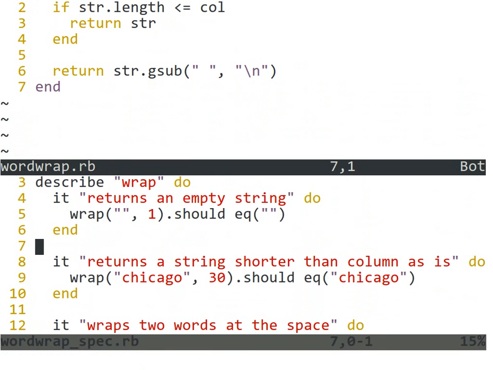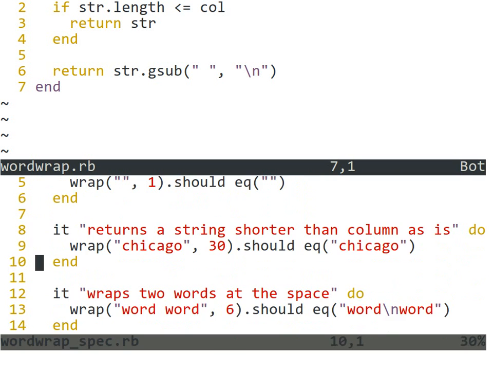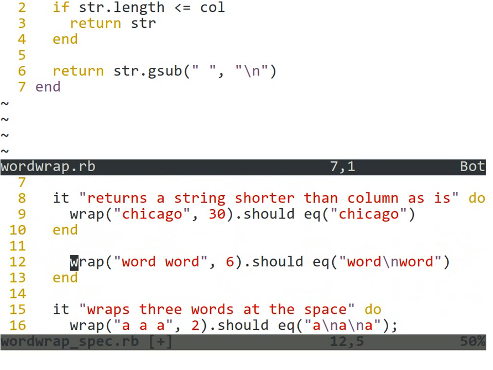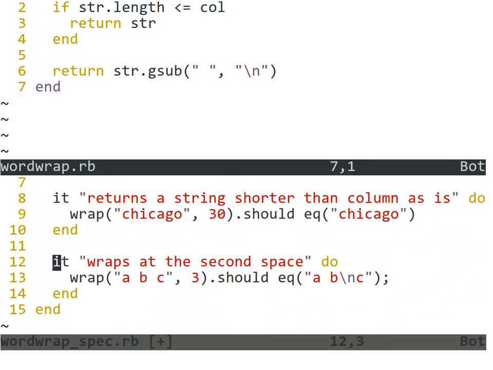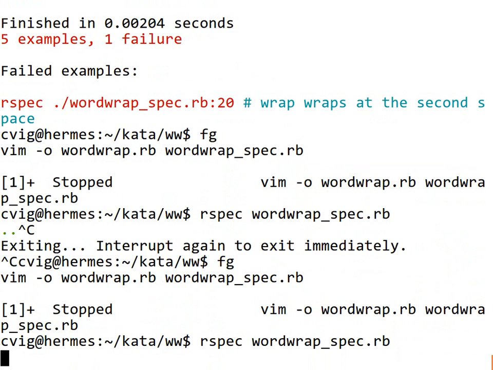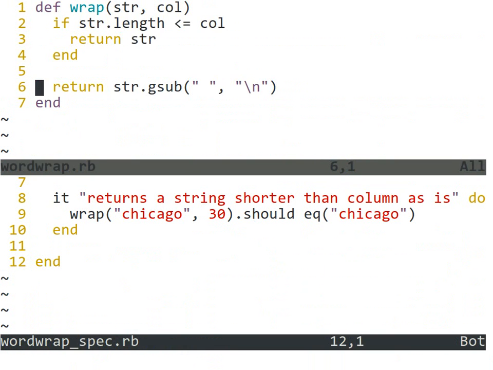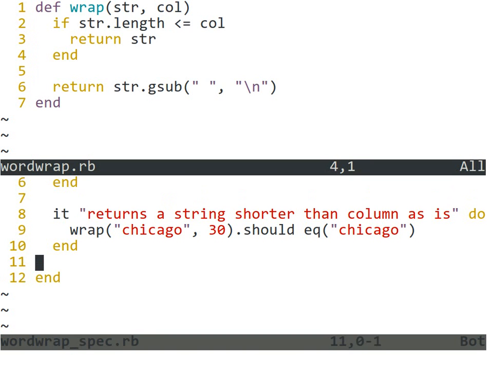We're going to remove all our tests except for the two base cases: that wrapping an empty string returns an empty string, and wrapping a string shorter than the column length returns the string. So our two tests are passing. And we're going to try starting at a more minimal beginning. Let's ignore the spaces for now.